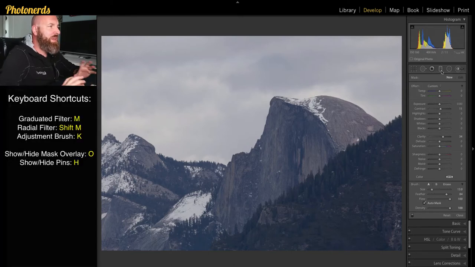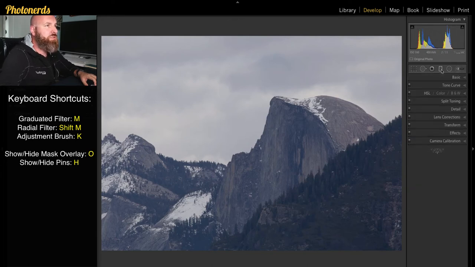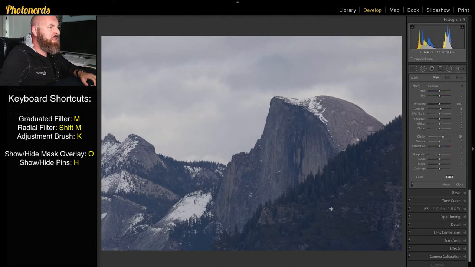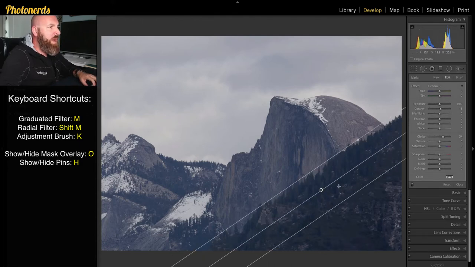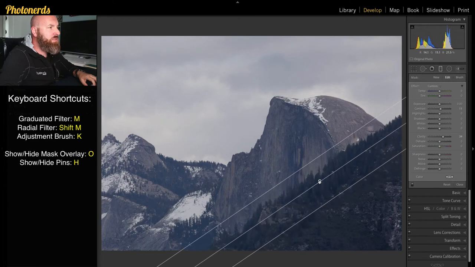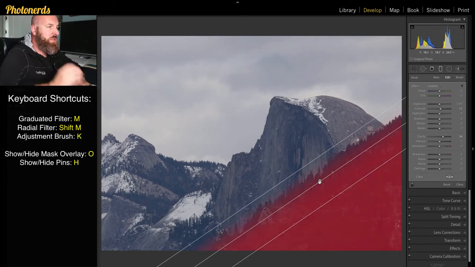I could start in any order. It really doesn't matter. I'm gonna start with the graduated filter first. And so I'm going to just click and drag to apply my filter. Now, I can't really see what's going on, so I need to turn our overlay mask on so that way I can see what's being selected in red.